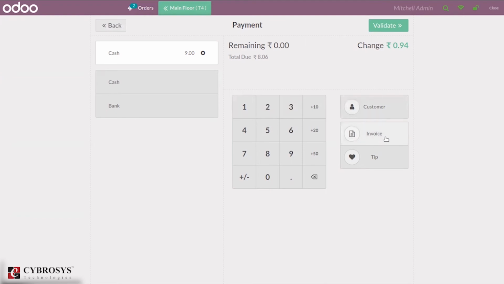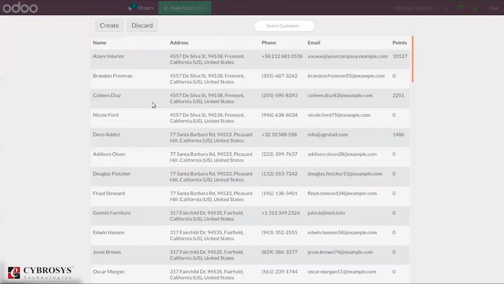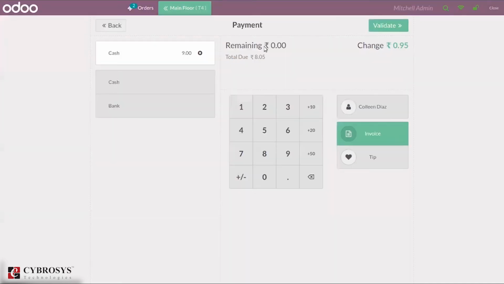Then you can see an option to create an invoice. That is, okay, if you click invoice, you can set the customer and validate.